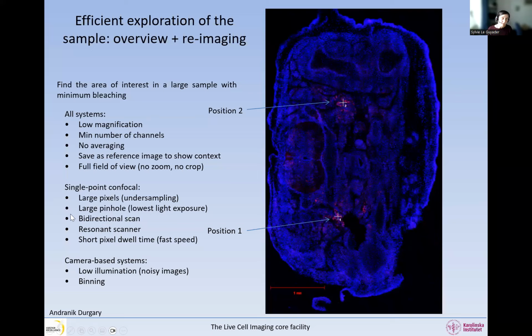You can use the bidirectional scan. Many people who use a single point confocal do not know that there is a monodirectional and a bidirectional scan. And with the bidirectional scan, you go twice the speed. So it's very convenient. If you have a resonance scanner, this is the type of thing that is perfect to acquire an overview image. And then a short pixel dwell time.